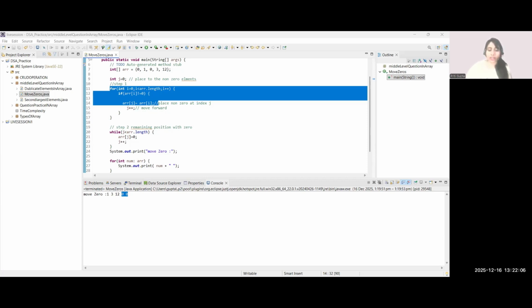I is equal to 3. Then again check. AR of I, index 3, the value 3 is there. So AR of I is not equal to 0. Then we replace the value: AR of j, where current j is equal to 1, gets 3.